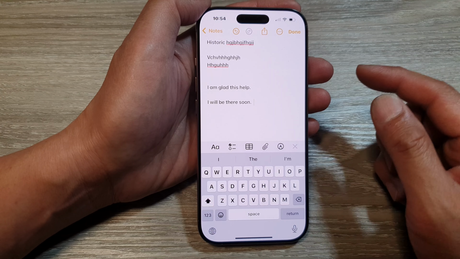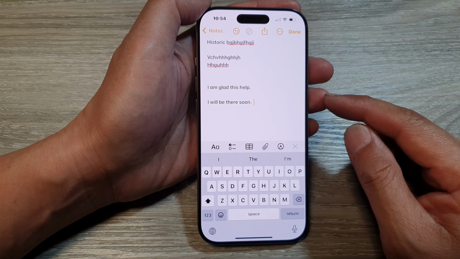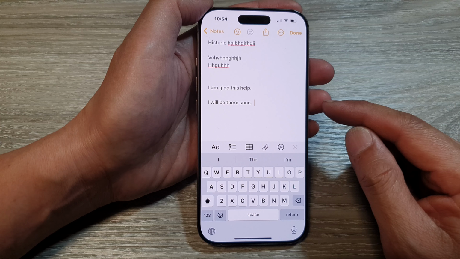And that's it. That is how you can create and set a keyboard text replacement shortcut on the iPhone 16 series.